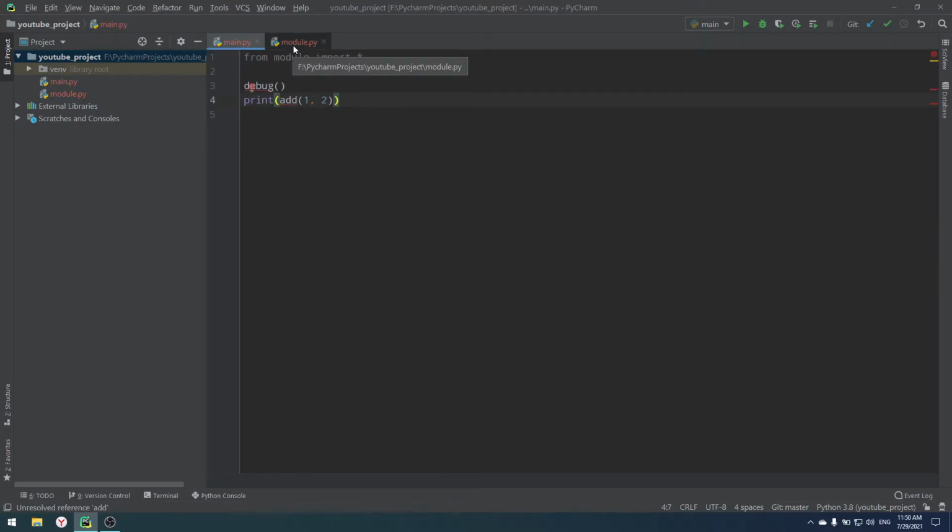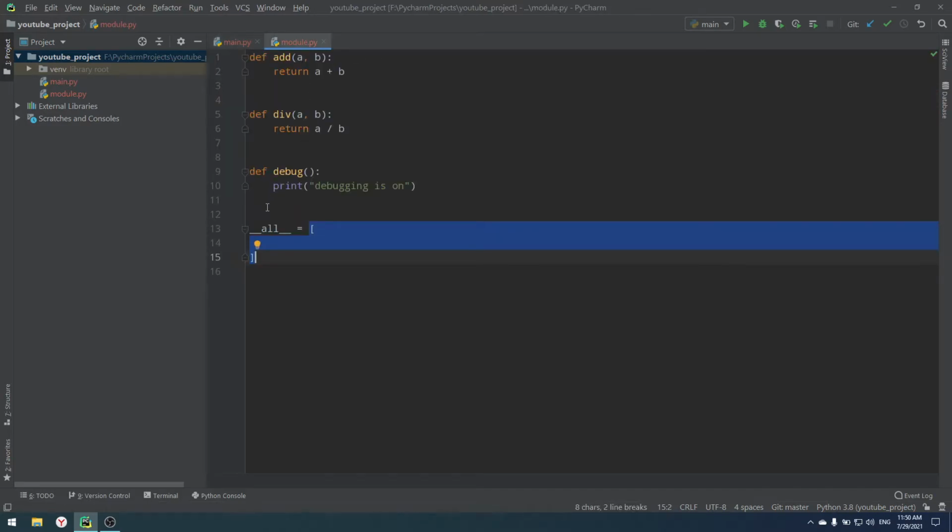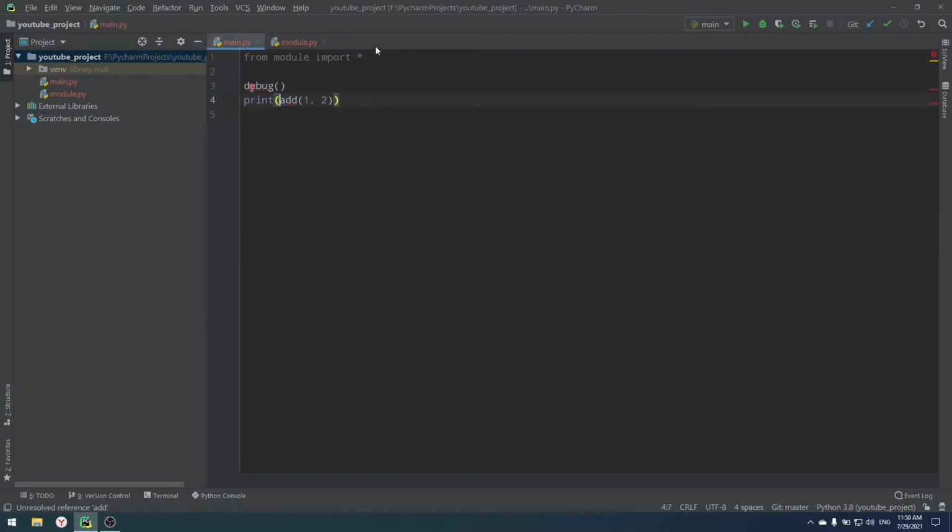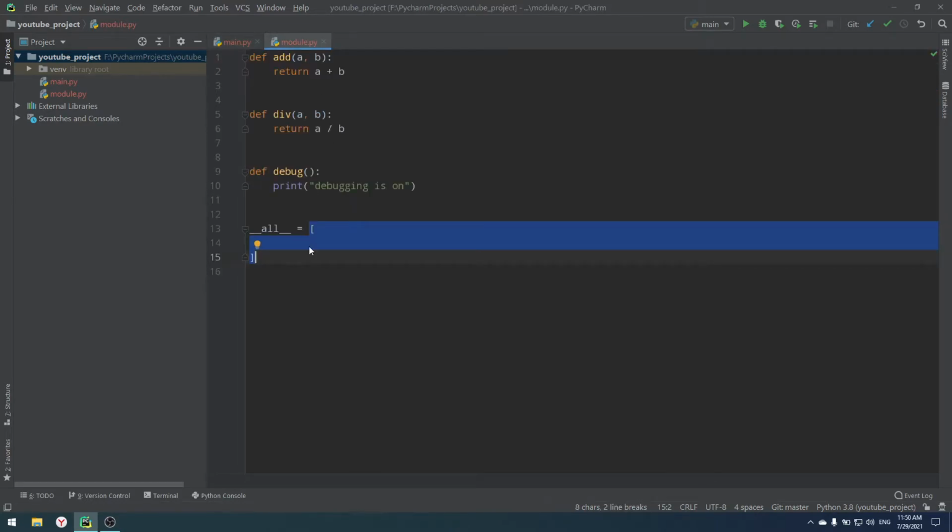If there are no public objects in my module, then debug and add will not be imported because they are not in that __all__ list. That means that I cannot ever use wildcard. Actually, I can do it, but it will not return anything. And that from module import star becomes useless because, again, my __all__ list is empty.